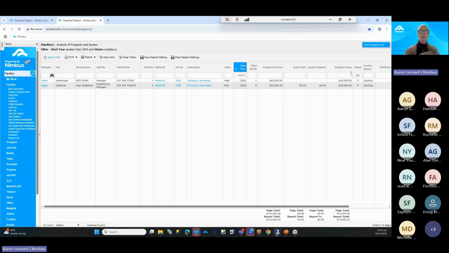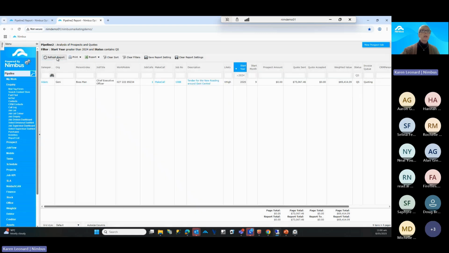Now, something changes when the job moves to quoting. Jobs that have been quoted on are sitting at a Q status on your system. QR, quote request, still uses the prospect amount and the probability, because while you're working on a quote, you actually don't know what that final figure is. But once a job moves to the QE status, the methodology changes.